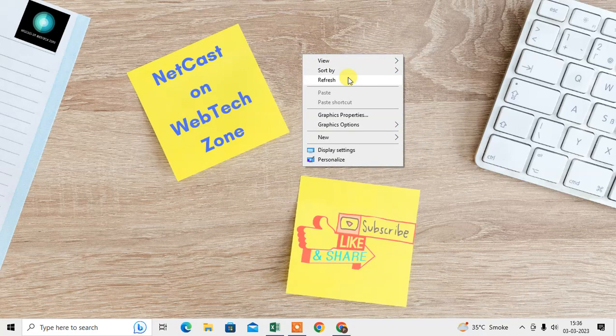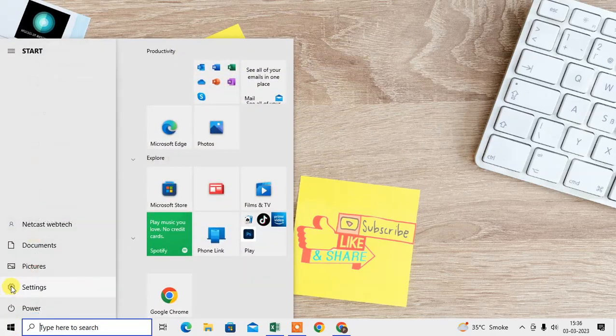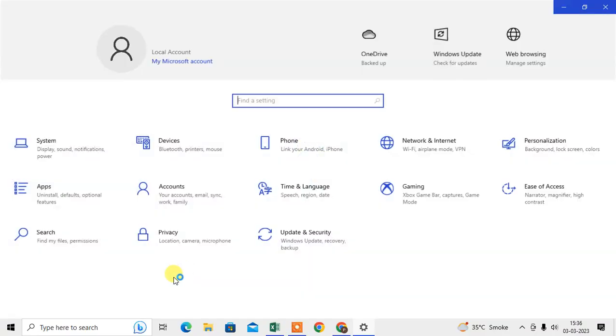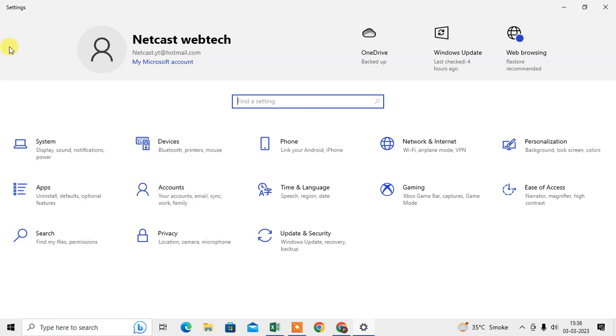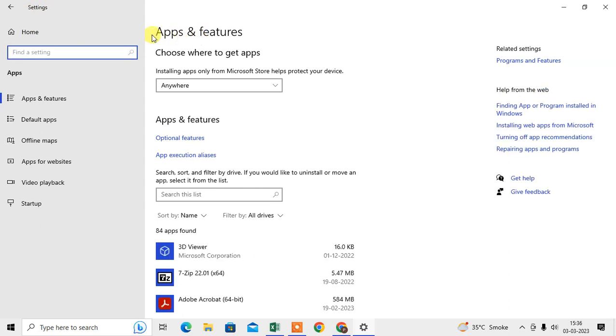So if you're using Windows 10 or 11, this process is the same. So let's start with the video, guys. First click on the start button, or you can go to the settings. Here you can see all the settings options. So we need to go to Apps. Here you can see we are in the Apps window.